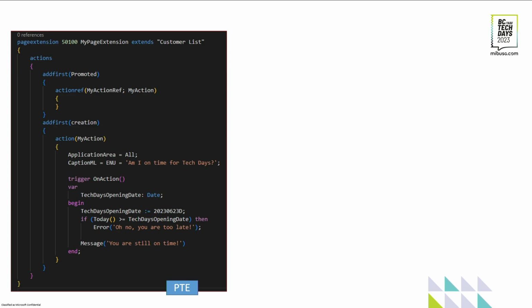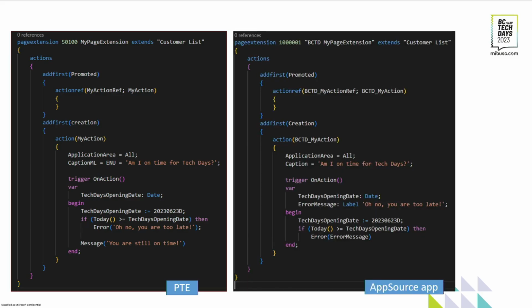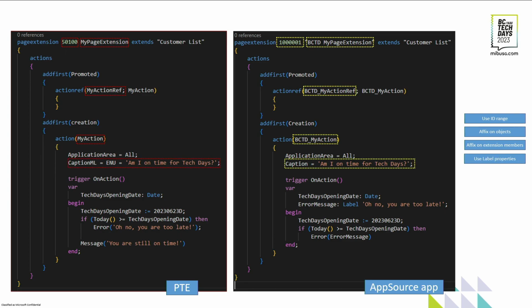If we look now at some sample of code, so here, very basic page extension, you'll have to do some changes as well. You'll have to change the ID that you're using to match the ID range. You'll have to use affixes on all your objects. You will also have to use affixes on all the members of your page extensions objects, table extensions objects, report extensions. We will ask you also to move away from the multi-language properties, such as caption ML, to use the label ones, such as captions, so that you can use them through your translation files.